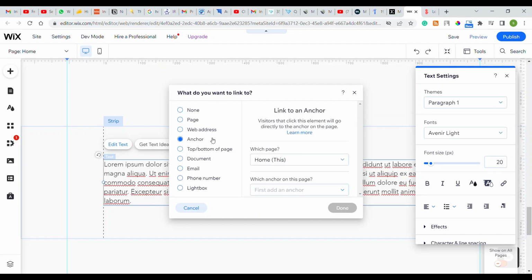So what an anchor is: if you want to send people to the home page from the shop or about us page, but on the home page you want to send them to a particular section. For example, if you have an about us section on the home page, then we should add an anchor to the about us section. In this step you can see it has shown which page. You can click home, and which anchor on this page, then we can give it a name, about us, and it will take people to the about us section.